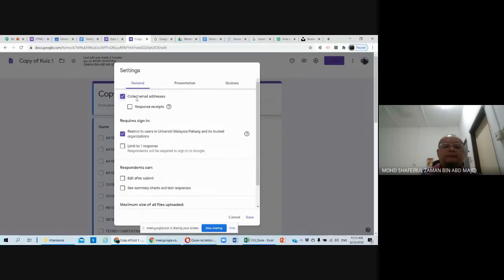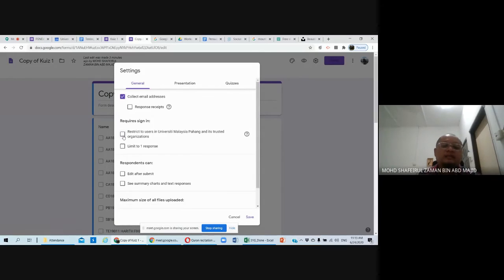Collect email address. Okay. Requires sign in, restrict to users in University Malaysia Pahang and its trusted organisation. Okay, most of the time I know it happened, you forgot to do this in the setting. You tick restrict to users in University Malaysia Pahang and its trusted organisation, and if you tick this, what will happen? You're going to keep on receiving email asking for access. They wanted to gain access to the form. So what you're supposed to do is to untick this.